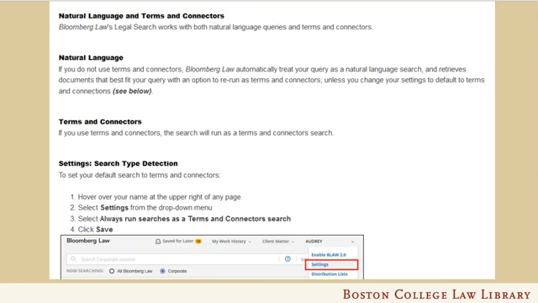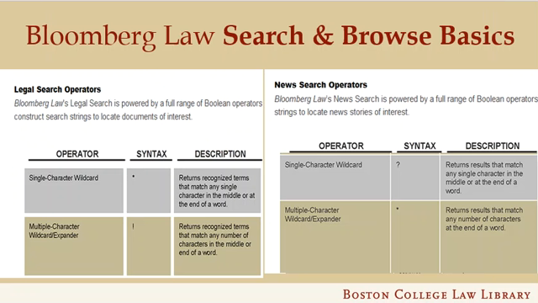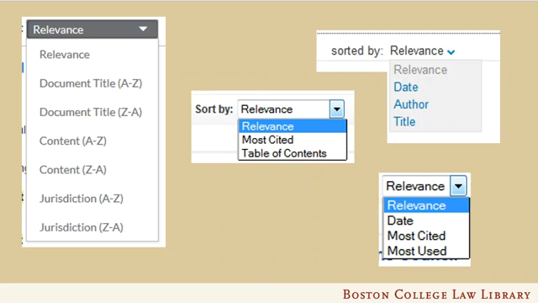Not every search engine treats search words the same. Especially when you are using a system you aren't familiar with, it can be very helpful to check the system help screens to see how that system actually processes the words you put in. For example, Lexis and Westlaw automatically look for plurals, while Bloomberg Law requires the use of a wildcard character to retrieve plurals. Also, Bloomberg uses different wildcard characters in its legal and news searches.